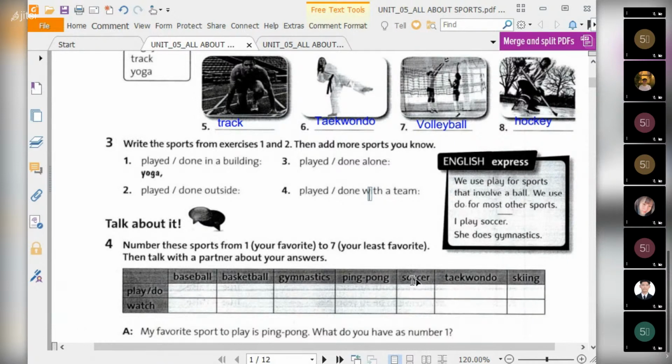Soccer គឺបាល់ទាត់ណា. Football is for British English, but for American English we call it soccer. If you like soccer the most, you can put number 1 here under like to play, and the sport that you don't like to play, you may put number 7. So you can rank among 1 to 7 like this, according to your most favorite and least favorite. And for watch, also, which one you like to watch the most, put number 1, and which one you like to watch the least, you can put number 7. So you can rank them from 1 to 7 like this.